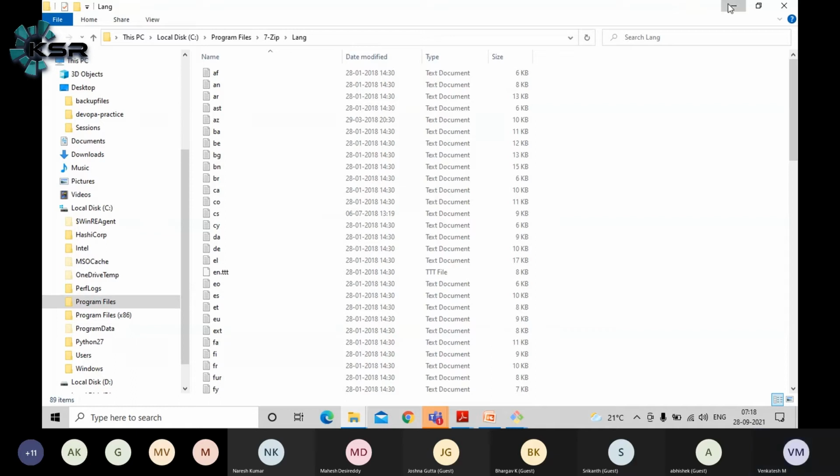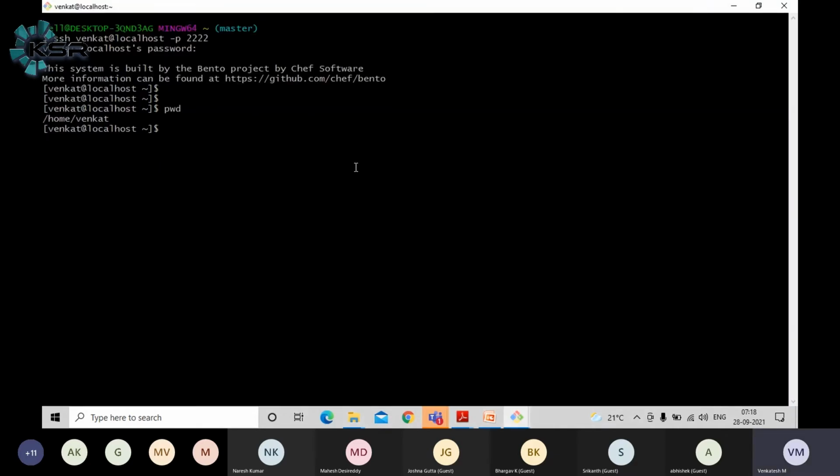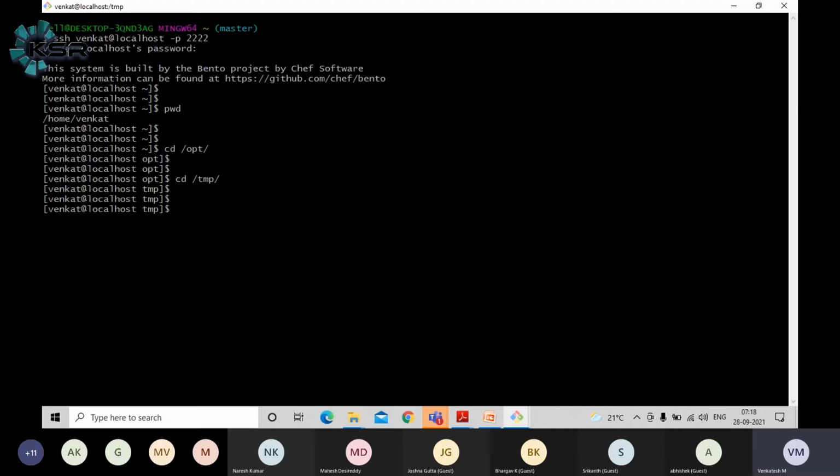Similarly, in Linux also, if you want to go to different folders, how do you do that? To do that, we need to use the command called cd. cd stands for change directory. cd /opt folder, you can go anywhere, guys. Some temp folder, you can go, something like this. Wherever this user has permission, he can go anywhere.